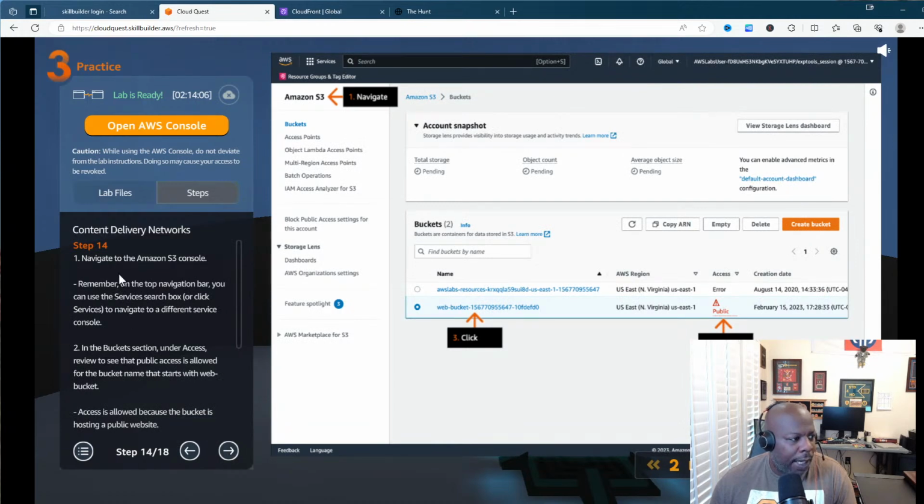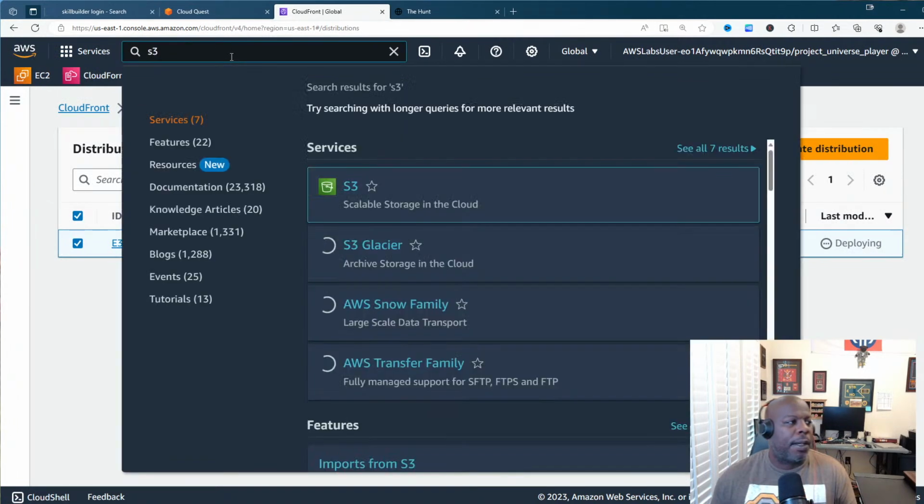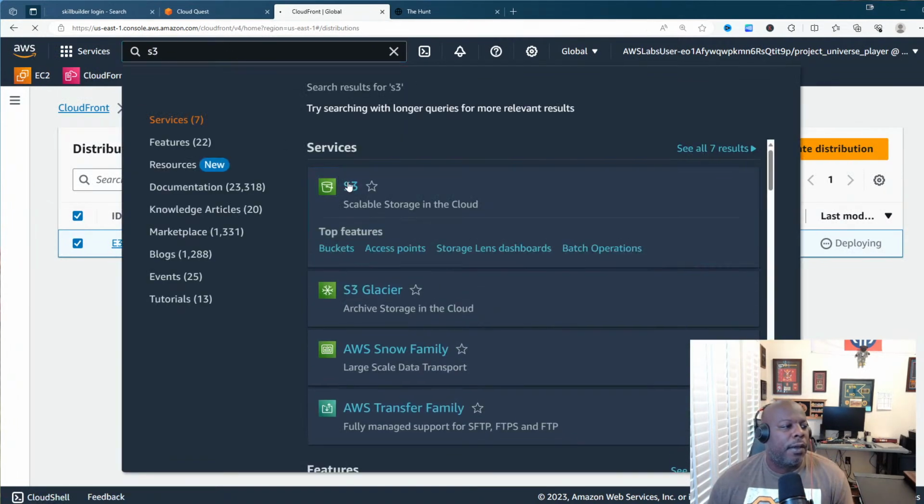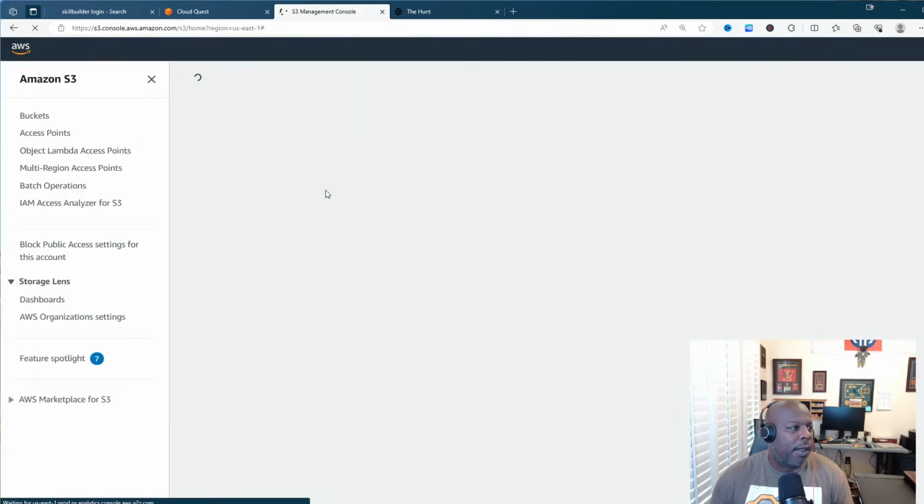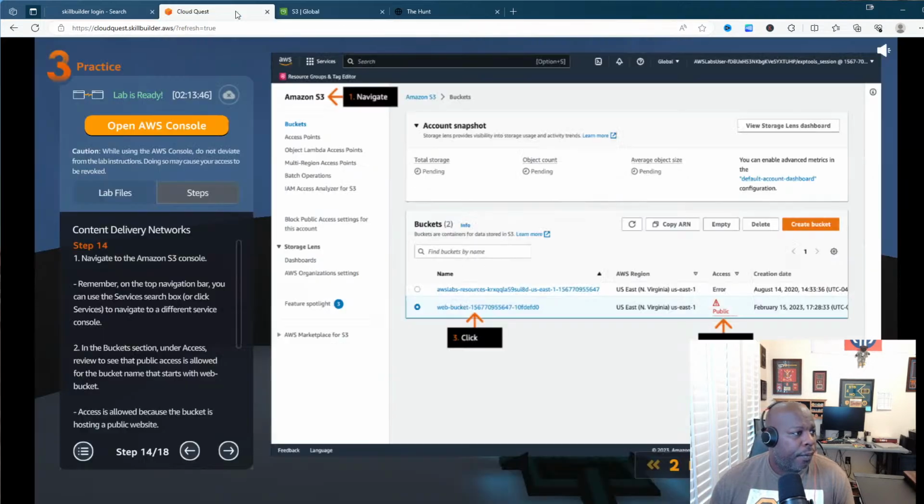Now navigate to the S3 console. We'll go ahead and navigate to S3. We just type it up here in the services bar, and you see we already have 2 buckets that have been created as part of the exercise.